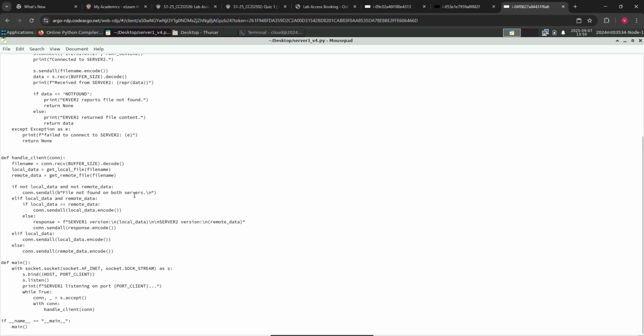So this will be passed from server 1 to client, and then the same will be displayed. Next, the scenario when the file is present on both the local system and the remote system, that is server 1 and server 2. In that case, we carry out an if-else condition. If the file contents are the same, we just send the copy of the local file, or basically we send the contents of one of the files.